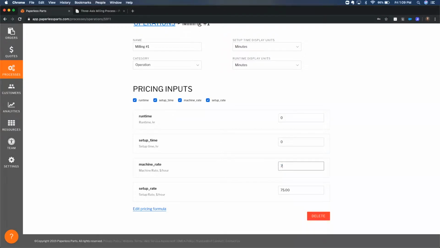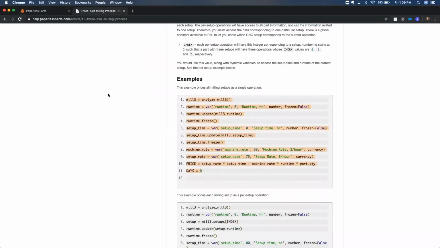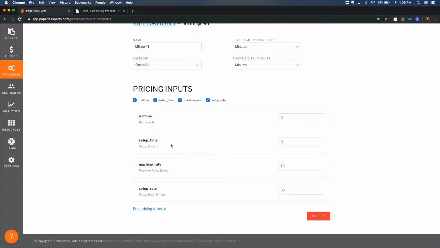I'm going to change this to 75. I'm going to change my setup rate to 85. So I have a $75 machine rate and $85 setup rate. Now, like I had mentioned, there are a couple different versions of this that you can copy and paste. Some of them have different pricing inputs than others, but they always have an explanation underneath for what they are.